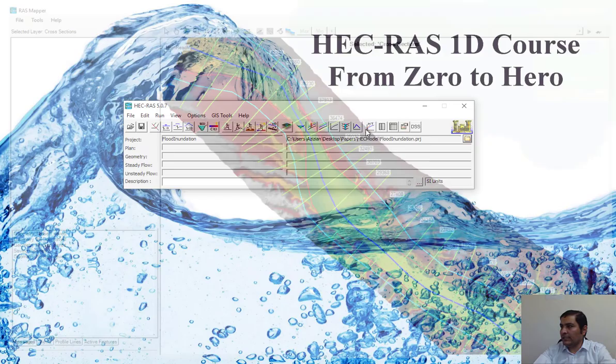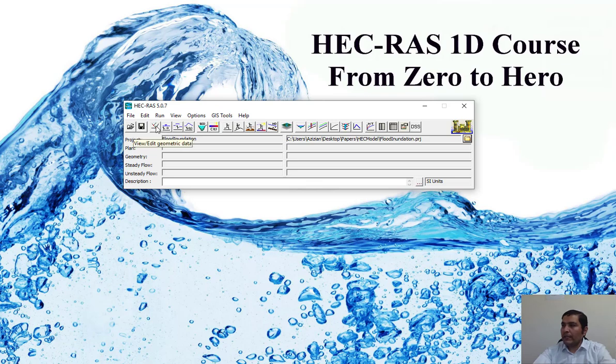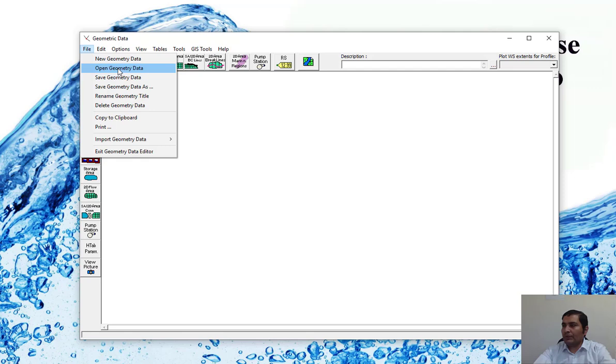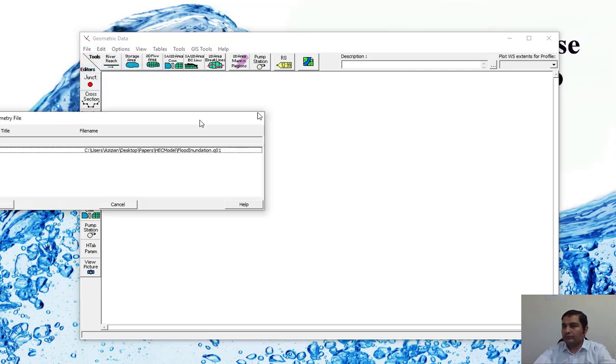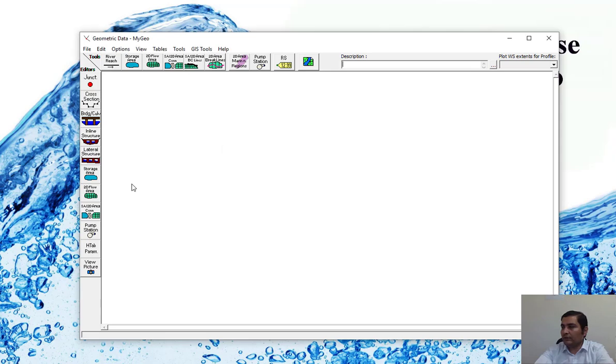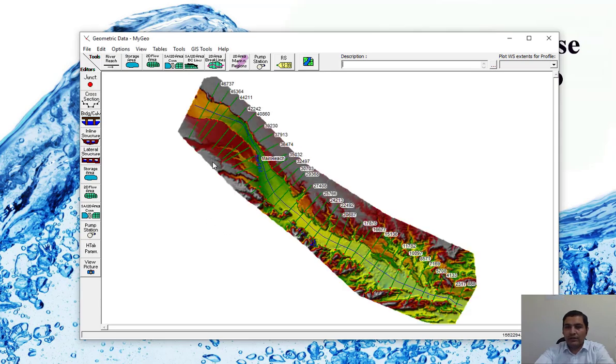Therefore, I should close this, and you should go to the view geometric data window, and in the file menu select open geometric data and select my geo, which is created in RAS Mapper. Okay, I select okay. Wow, congratulations, you can easily import your DEM and cross sections into geometric data.